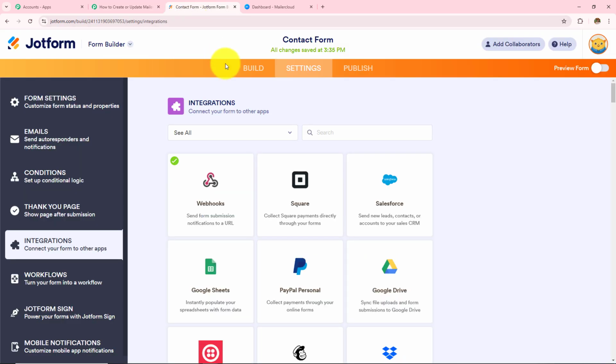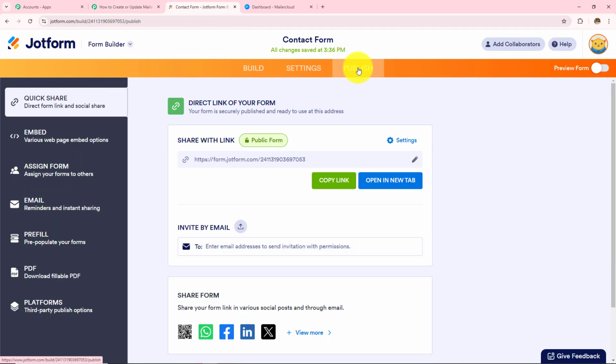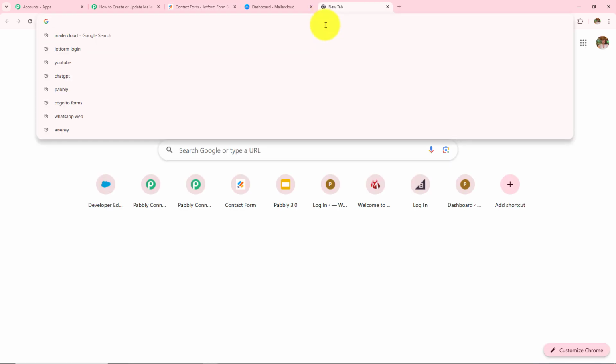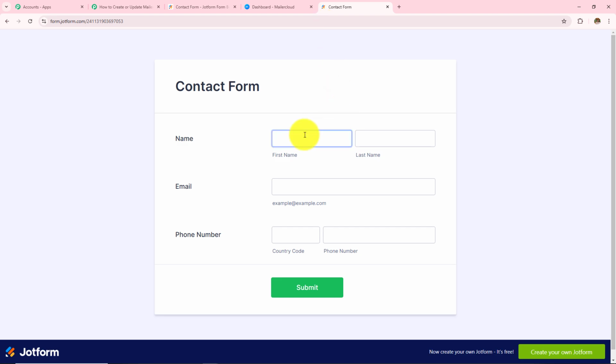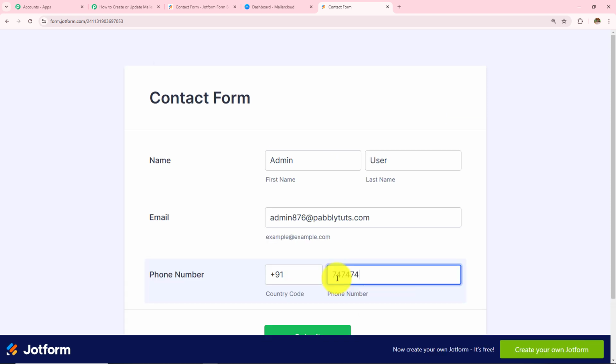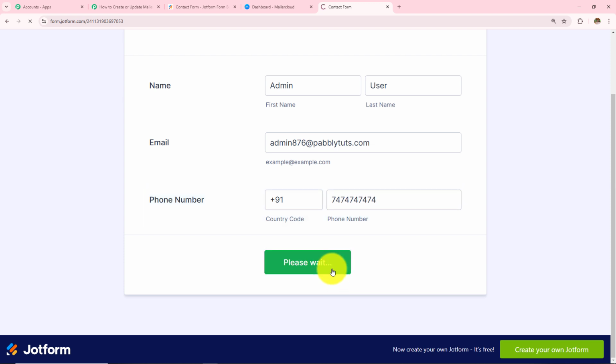So moving back to Jotform, I have to click on this publish where I'll be provided the link to this form which I need to copy and paste in a new tab, and then open that form. And here I am going to fill some dummy details. So let's say my name is admin, my last name is user, my email address is admin876@pabblytudes.com, then my phone number is this. And now I'm going to click on the submit.